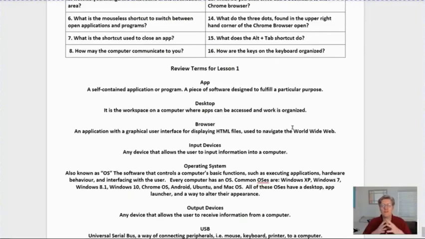We're now going to have the review terms for lesson number 1. The first one is app. It is a self-contained application or program. It's a piece of software designed to fulfill a particular purpose. Desktop. It is the workspace on a computer where apps can be accessed and work is organized. Browser. An application with a graphical user interface for displaying HTML files used to navigate the World Wide Web.